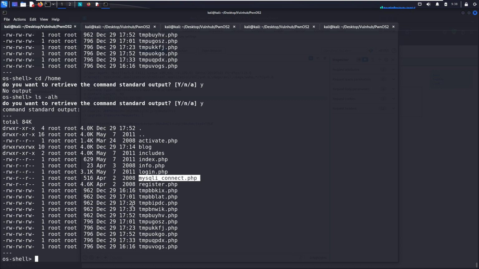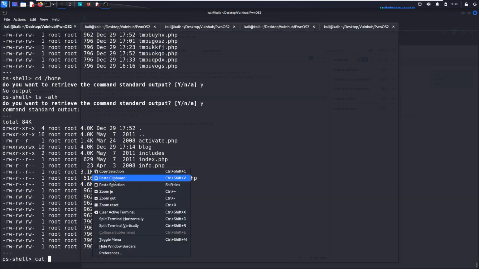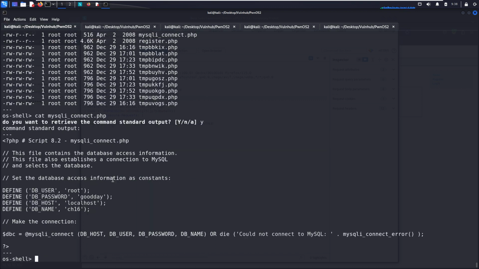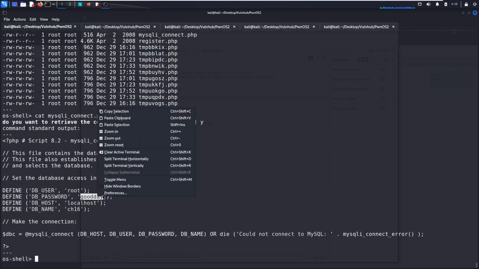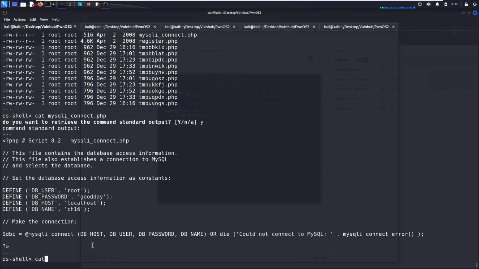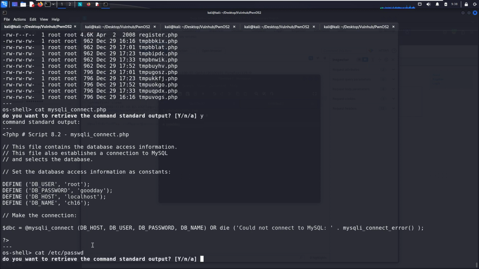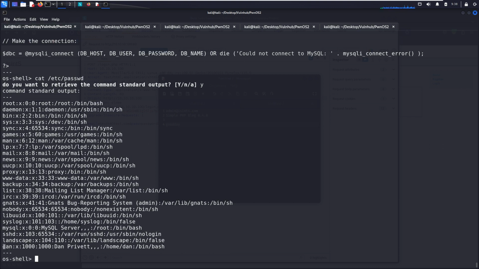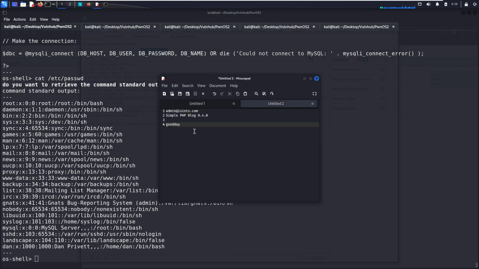For example, first of all, we can cat out this file. This file always contains the credentials. As you can see, we got the credentials, and we can copy and note it down in our notebook. And also we can cat out the passwd file. We got the username Dan, of course, besides the superuser.